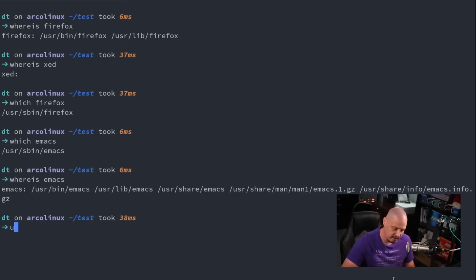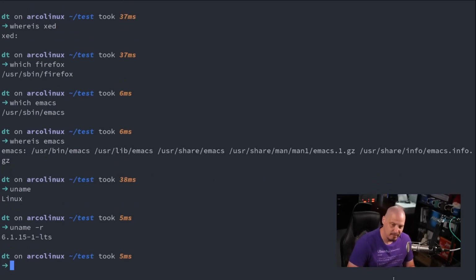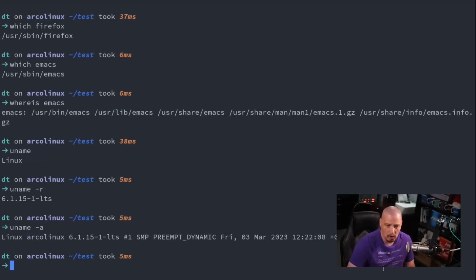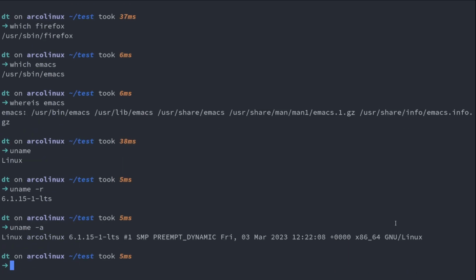Another command I often enter at the terminal is a uname command. Now, if I do uname without any arguments, it's just going to tell me Linux, the name of the kernel, right? But if I do a uname -r, it will actually tell me the actual kernel version. You can see on my machine right now, I'm using kernel version 6.1.15-1-LTS.